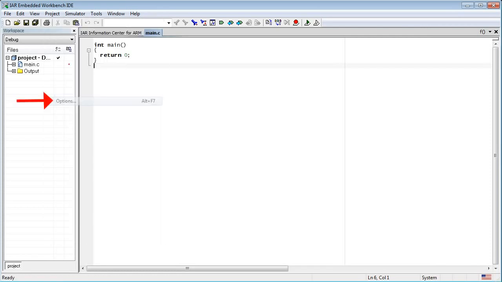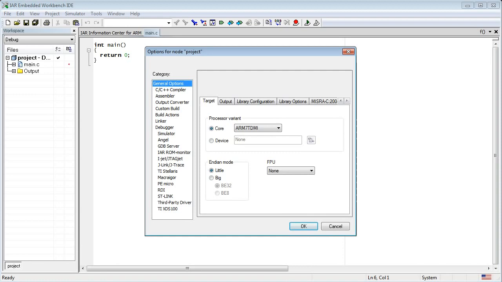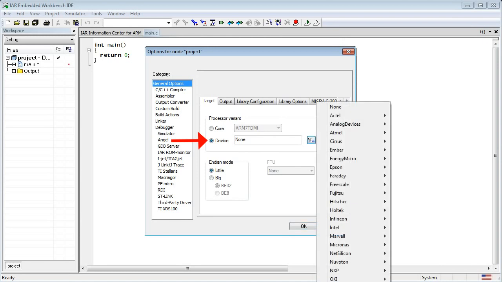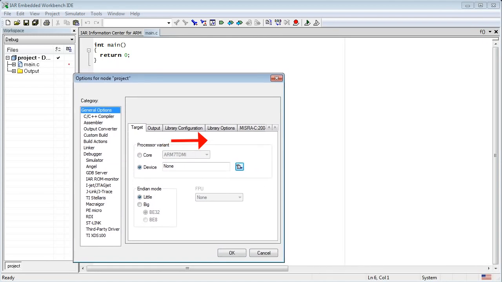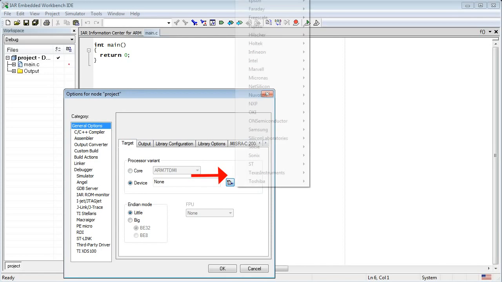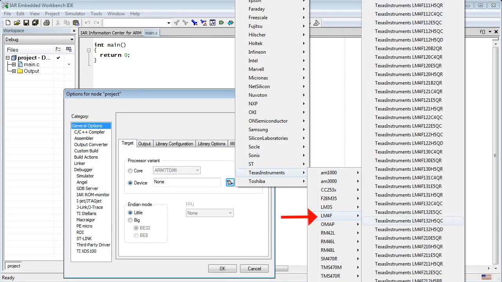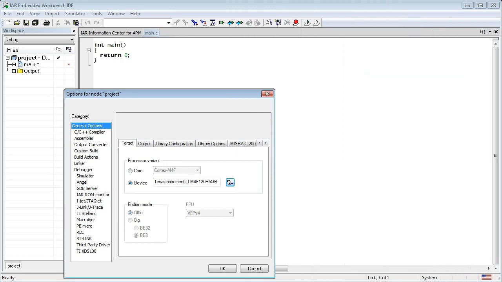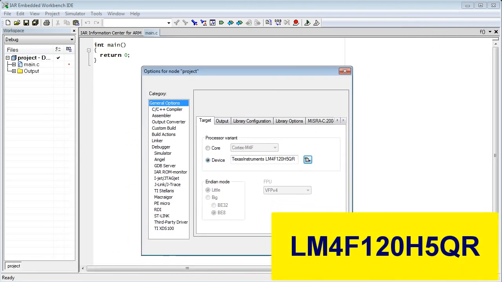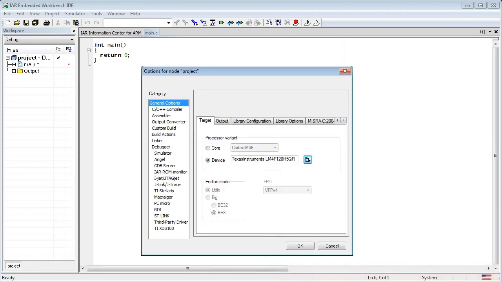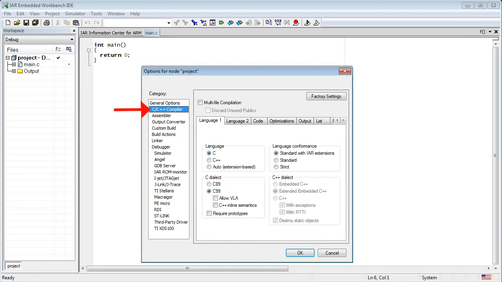To finish configuring your project, you need to adjust a few parameters. Click on the Project's Options menu. In the Target tab, you need to adjust the processor variant. Select Device and click on the Selection button. Choose Texas Instruments, LM4F, LM4F120H5QR device. Next, select the C/C++ compiler category.